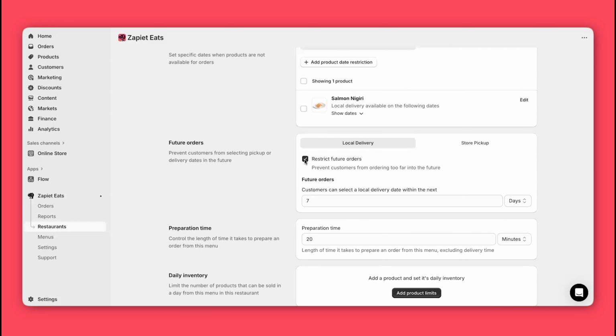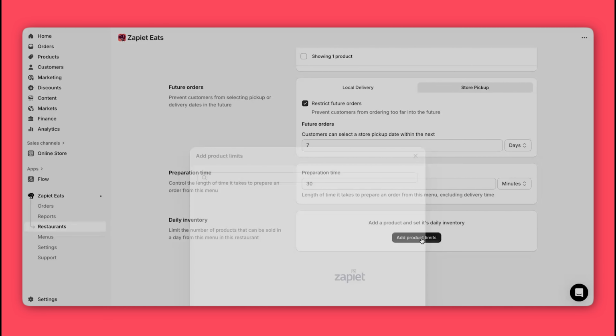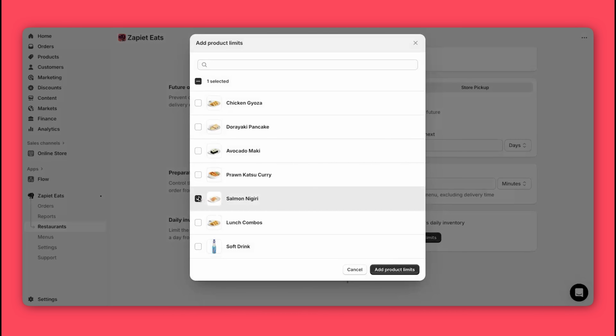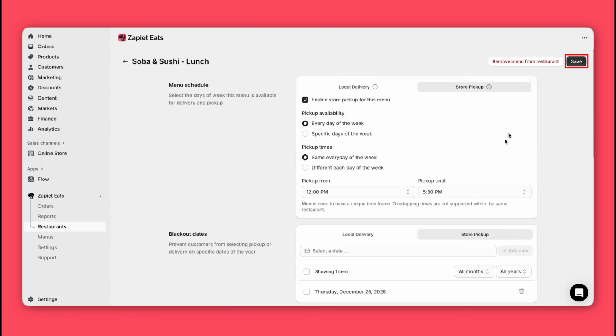Use the Restrict Future Orders to prevent customers from ordering too far in the future. Add your preparation time to control the length of time it takes to prepare an order from this menu. You can also limit the number of products that can be sold in a day from this menu with our Daily Inventory feature. Click on Save.